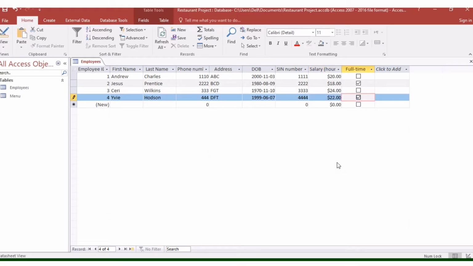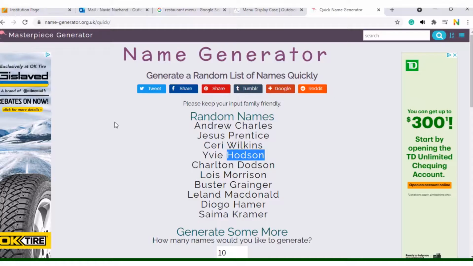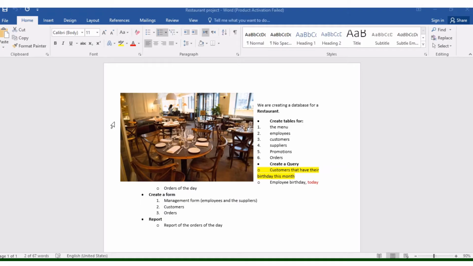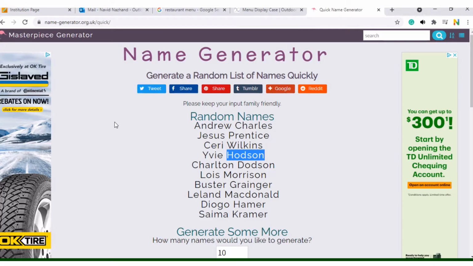So we have 2 full-time and 2 part-time employees. We have their first name, last name, phone number, everything for our employees, so everything is here. That's good. I'll right-click, save it, and again, as I said, close it. So two of our tables are created. I'm just moving on to the customers.